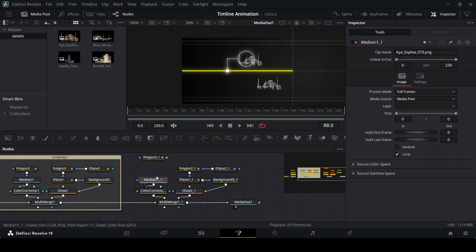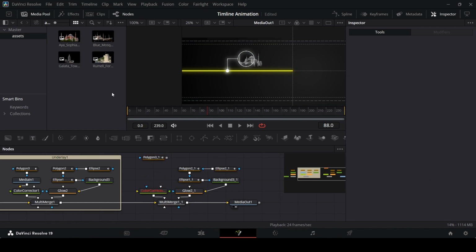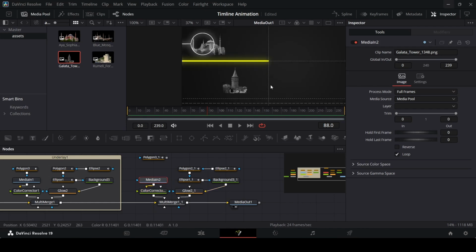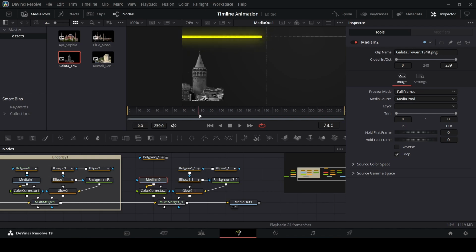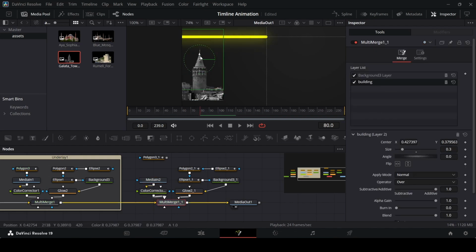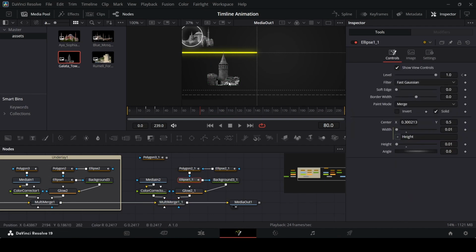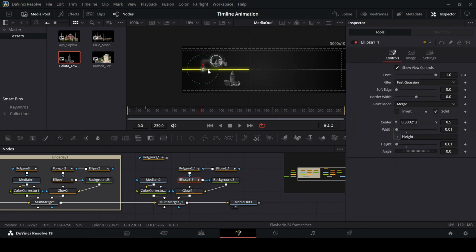And also let me remove this one because we need to add the second image now. So let's add this image, connect this with the color corrector right here. And right here, let's go over to 80th frame. And let me just bring this close up and increase the size to, let's say, 0.5, or let's go with 0.4. And now select the ellipse 1 and let's drag this right here.